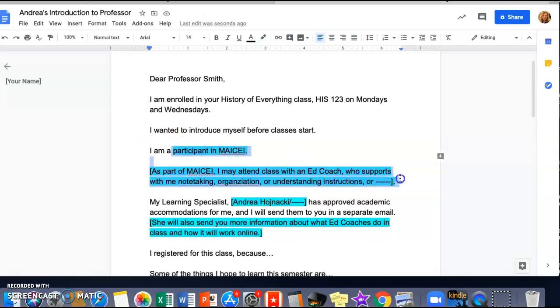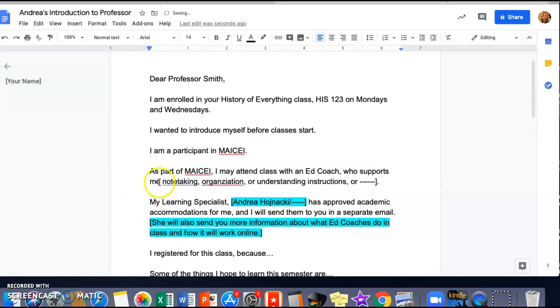I'm going to take out this highlighting really quick to speed this up for you. Take away these little bars. As part of Macy, I may attend class with an ed coach who supports me with, oh, typo, huh? Always check Andrea's templates because she may have made a mistake. You can get specific here. It does help the instructor because sometimes they're not familiar with what ed coaches do and they're nervous about what that will look like, or they don't know how to find that.